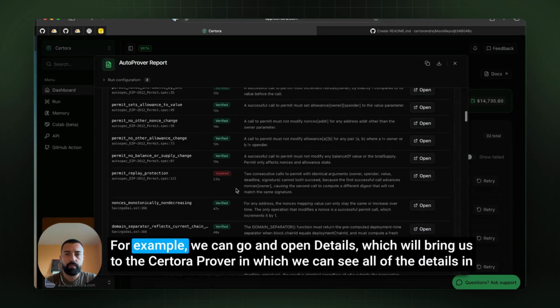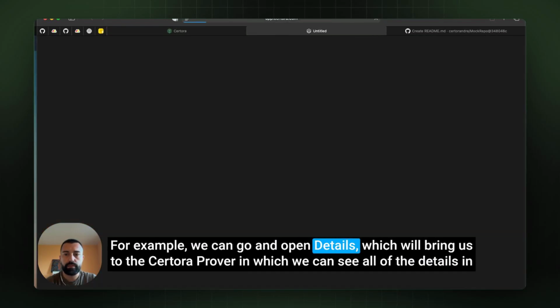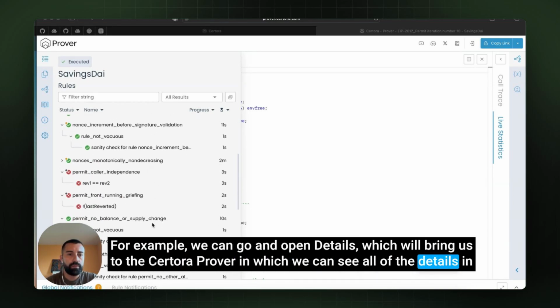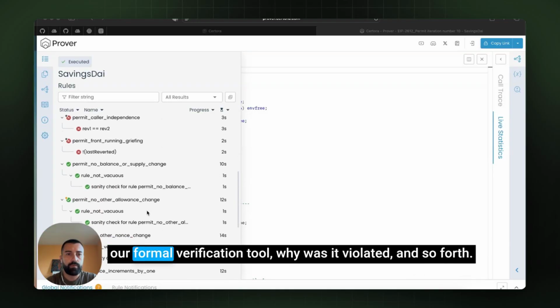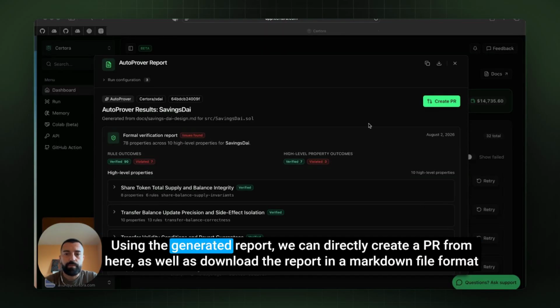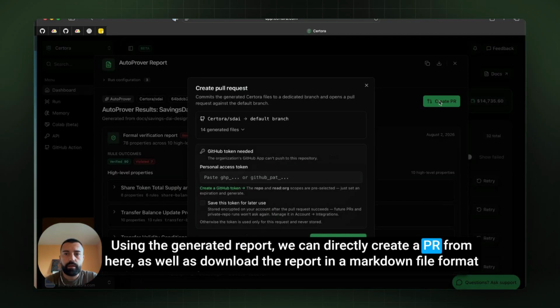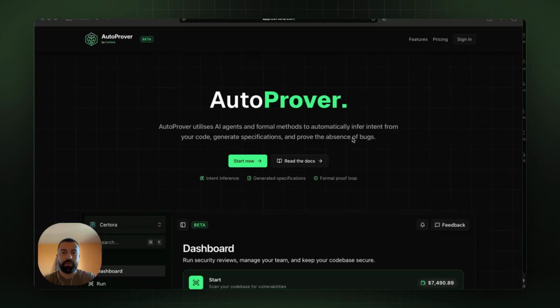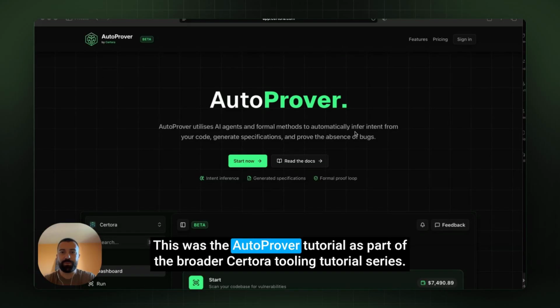For example, we can go and open details, which will bring us to the Certora Prover, in which we can see all of the details in our formal verification tool, why it was violated, and so forth. Using the generated report, we can directly create a PR from here, as well as download the report in a markdown file format. This was the AutoProver tutorial as part of the broader Certora tooling tutorial series.